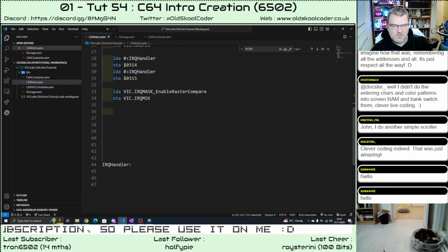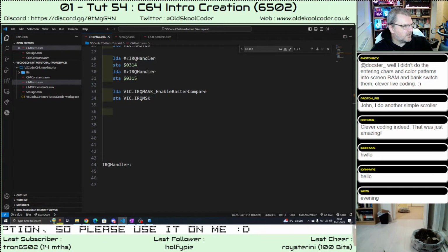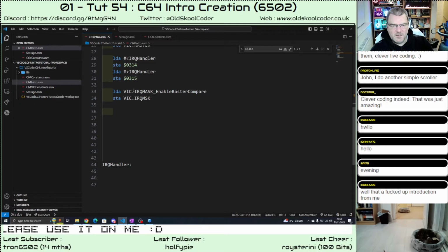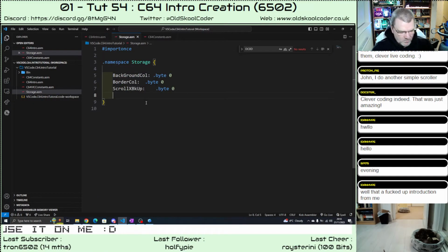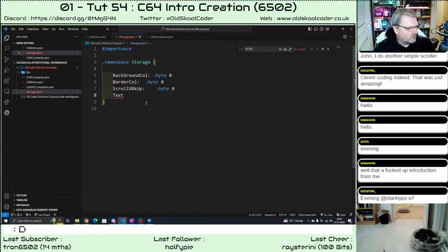Right, so, what else do I need to do? I'm not going to set up the text yet. But I will do text frame counter. We'll do that.